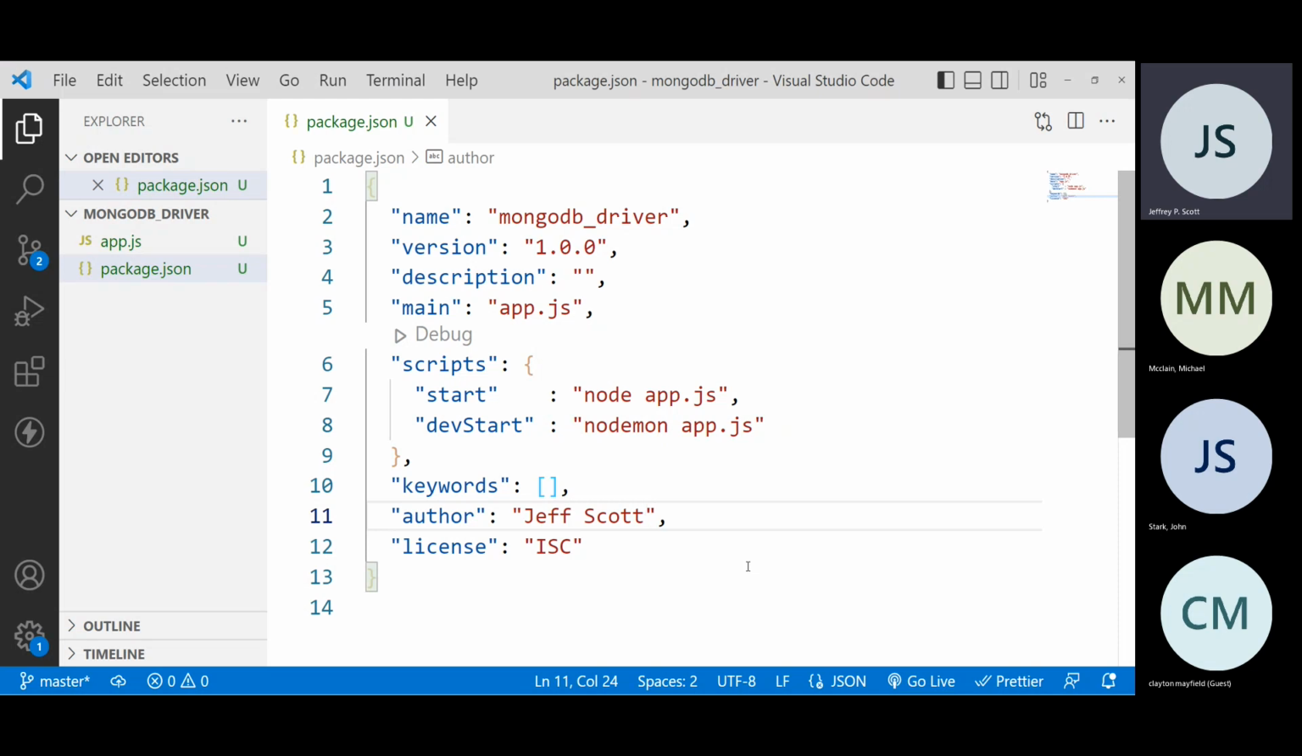So I first did an npm init -y, so we didn't have to answer all the questions. Then I went back in and changed that to app.js from index, changed my test scripts to these scripts, and just put in my name for the author. And then finally, we created an empty app.js file. So that's where we are right now.